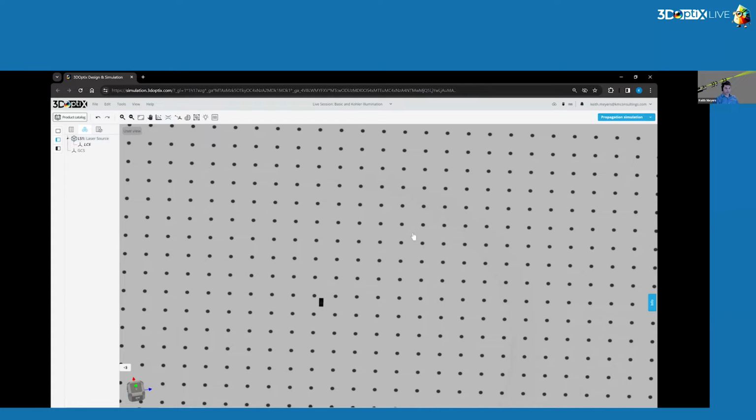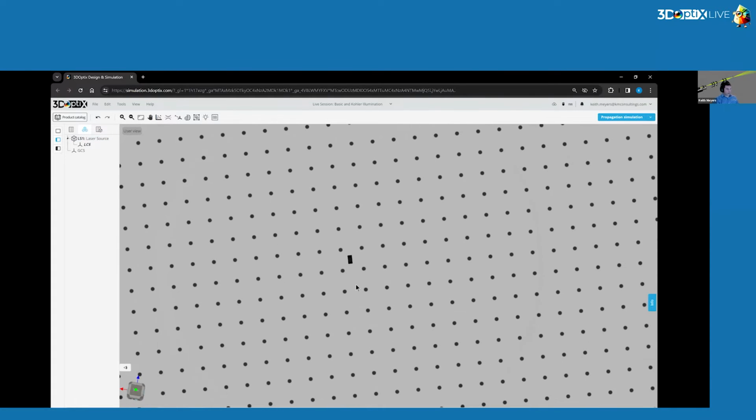So there's our first light source. Now we're going to add the point source light source. So we'll do the same thing: add light source, click on it. We're going to name this LED source.